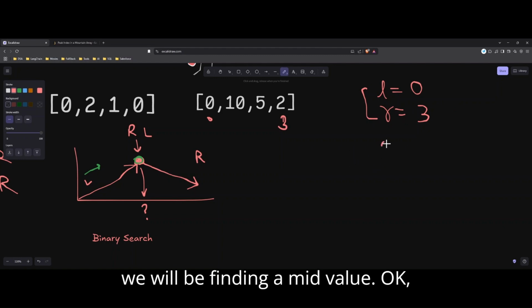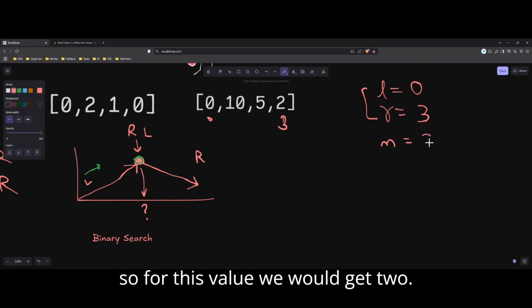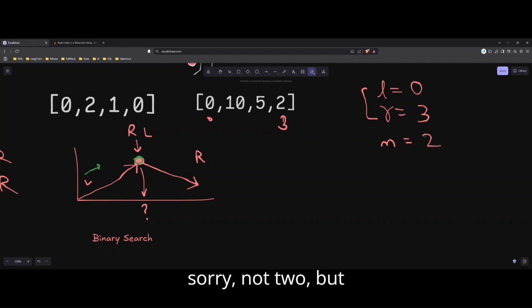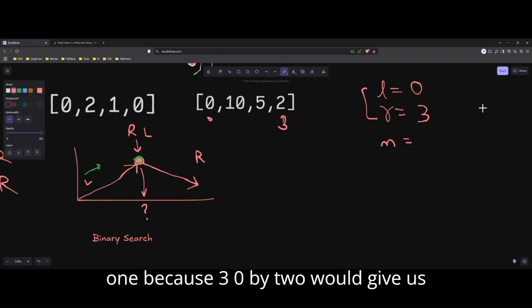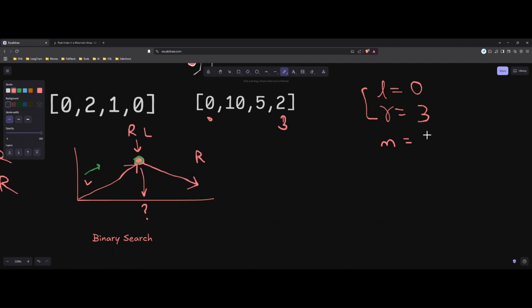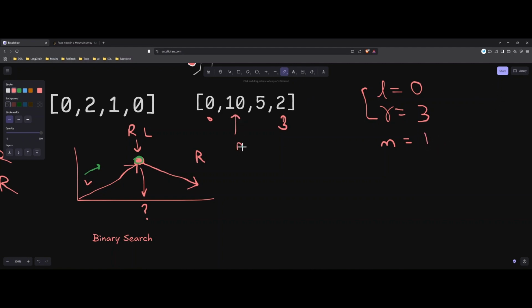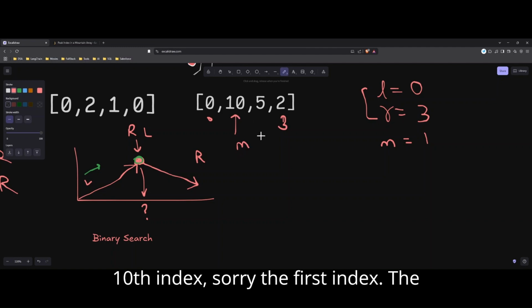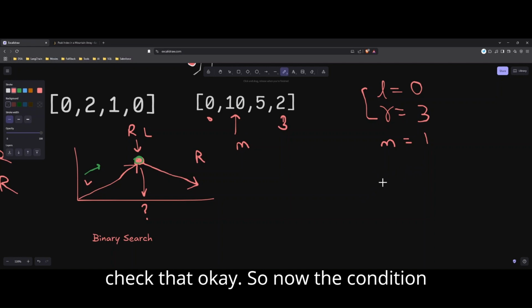We will be finding a mid value. So for this value, we would get 2. Sorry, not 2, but 1, because 3 plus 0 by 2 would give us 1 only. So we will go here. Our mid will go to the first index. The value at the first index is 10. So we will check that. Now the condition comes.